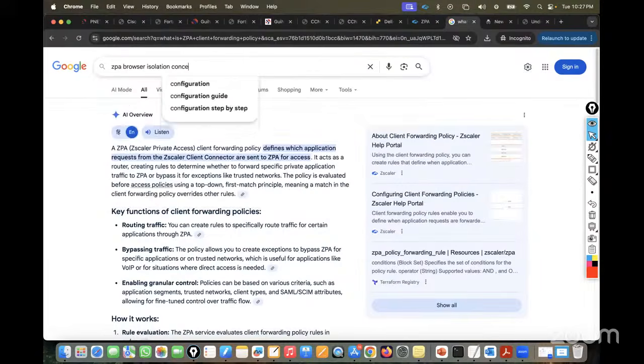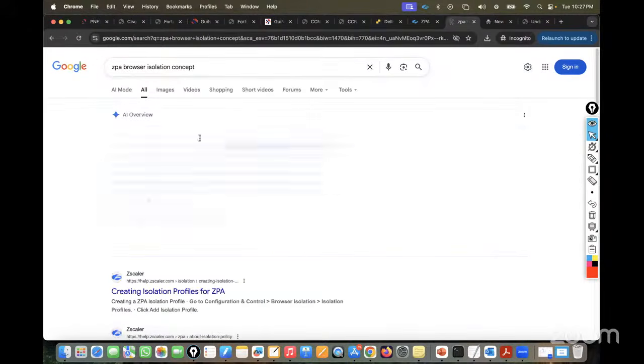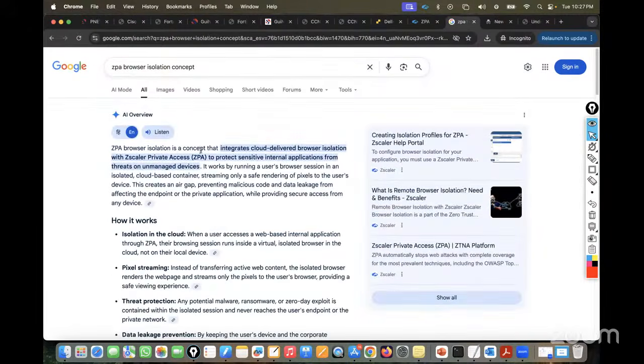the browser isolation concept, if you learn it here, you're going to find similar definitions also. See here: GPA browser isolation concept integrates cloud-delivered browser isolation with Zscaler Private Access to protect sensitive internal applications from threats and unmanaged devices. Unmanaged means any bring your own device, BYOD devices, any device which does not belong to your company. So this browser is going to completely isolate your things. It is always in the browser, and once you close the browser, the whole session is cleaned. Nothing is left in the cache. So you can see how it works.